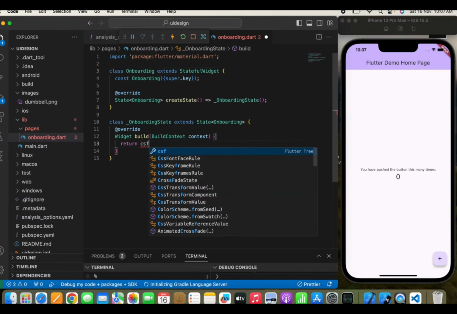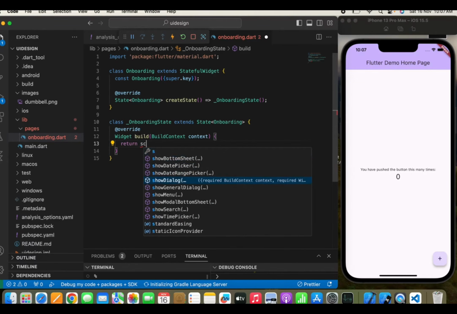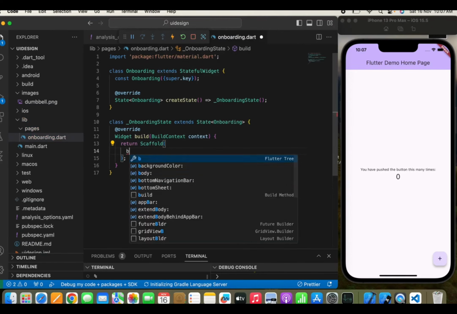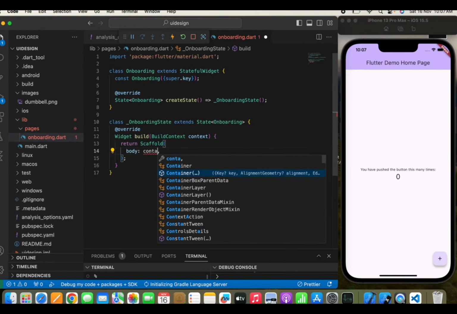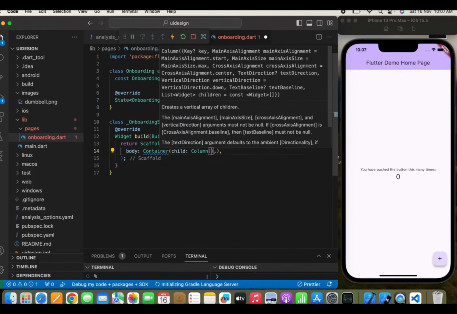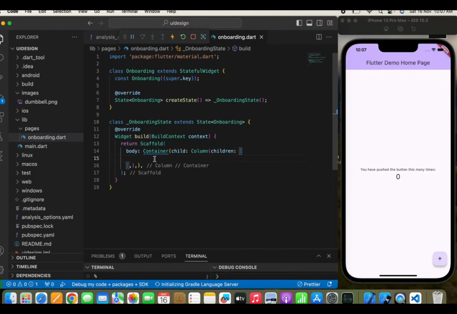Now we need to pass a scaffold, so we'll write a scaffold, a body, a container, a child, and a column, something like this. Now after this, in this onboarding screen, as I have shown you at the start of the video, the design that I'm going to make in this course, or you can say the complete video, you can see in the onboarding page that first we show our app name. So I'm keeping my app name as Fitness Club and a logo for the fitness. But before that, you can see that there is a mixture of 3 colors.